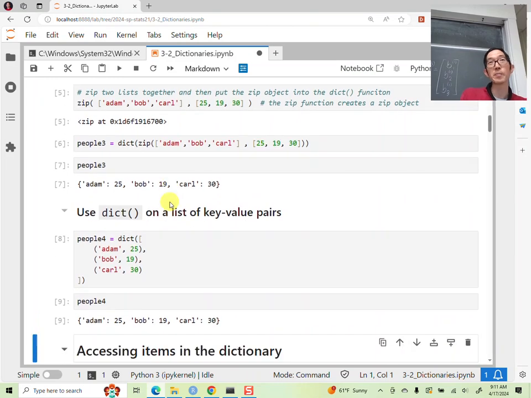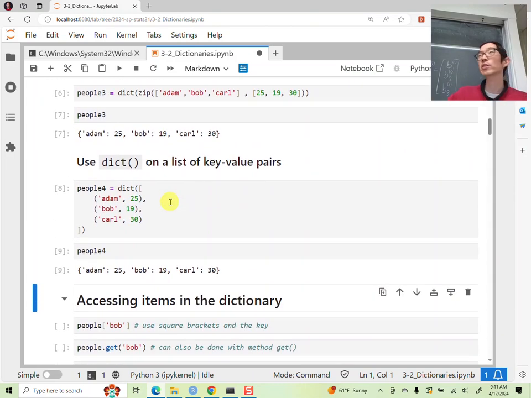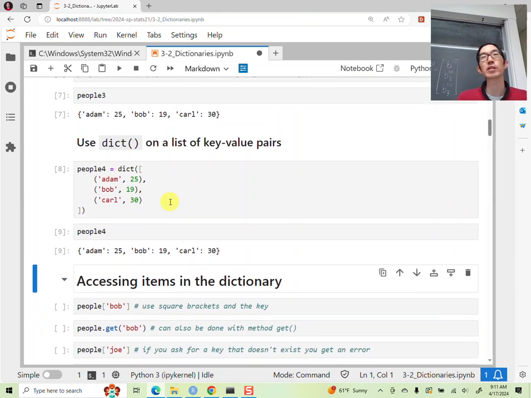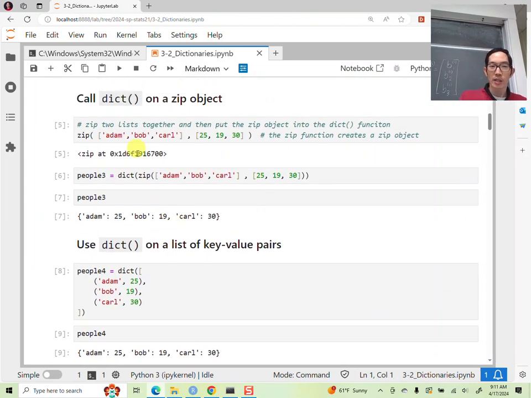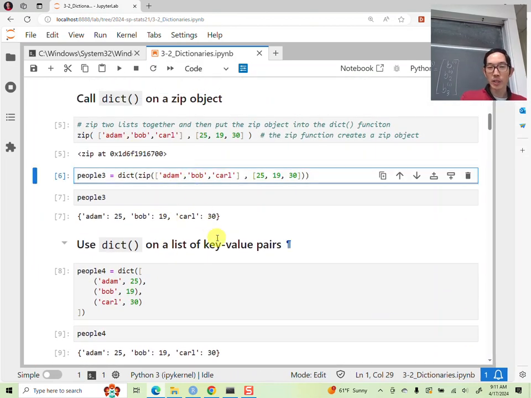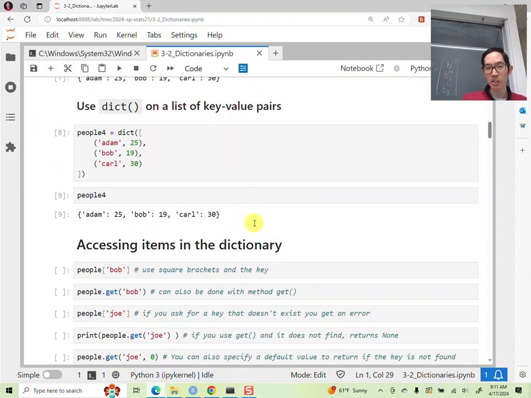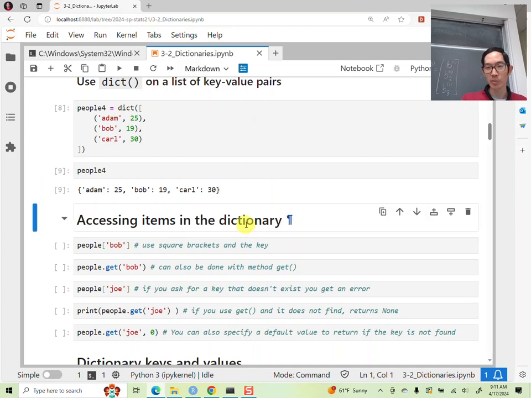So these are just some ways of creating dictionaries. You can also create dictionaries based on data frames and stuff like that, kind of extracting out columns. But zipping lists together and then making a dictionary is probably a very common way, especially if you have these big lists.